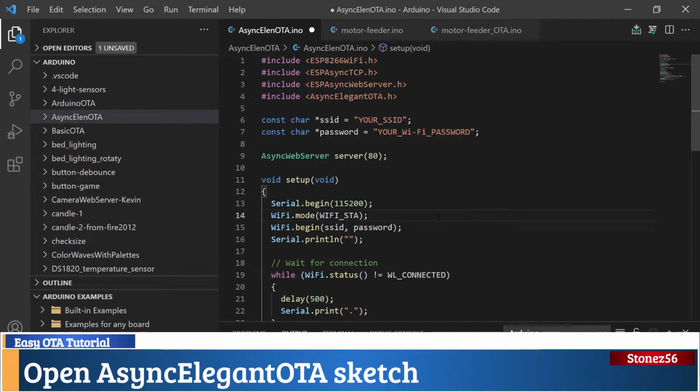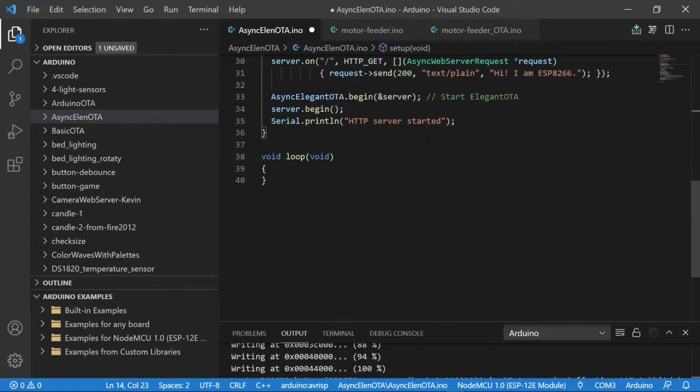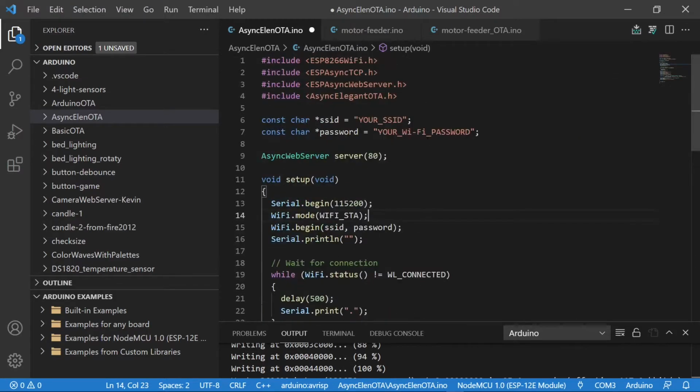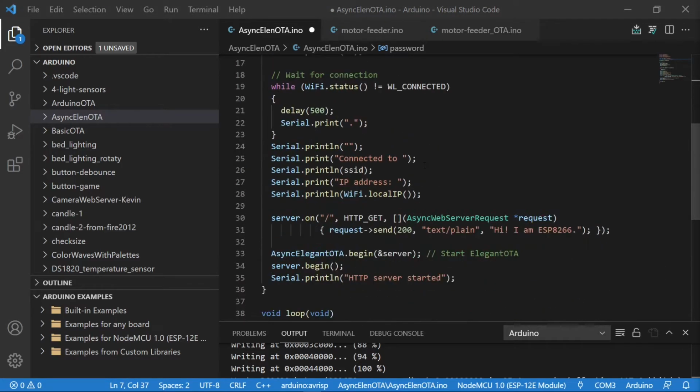Here's the AsyncElegantOTA sample code for ESP8266. I have copied it to the editor. The code is very simple. First, change the SSID and password in the sample code to fit your environment for it to work properly. Okay, after that, let's upload the sample sketch to ESP8266.